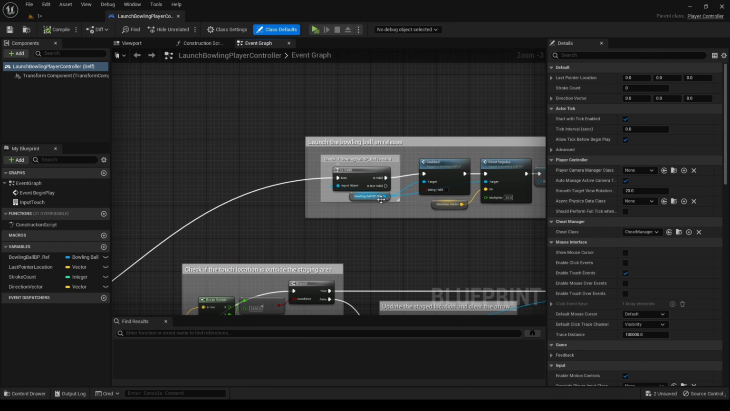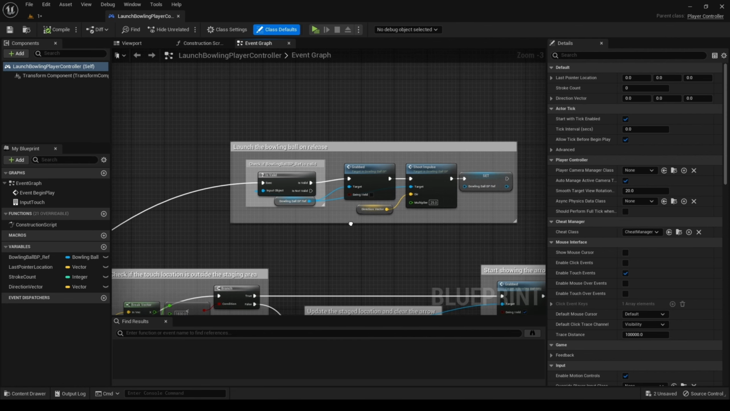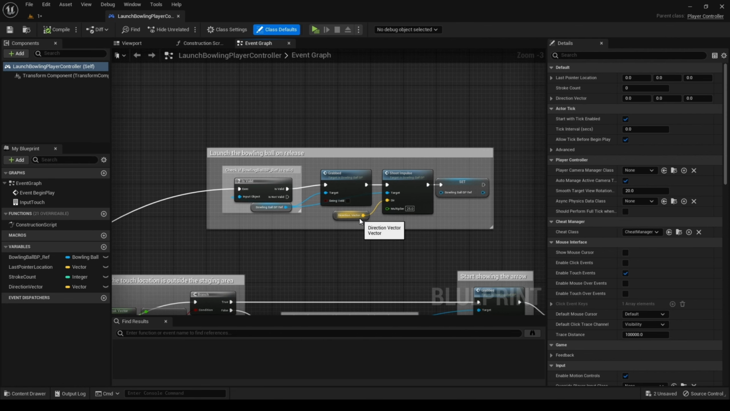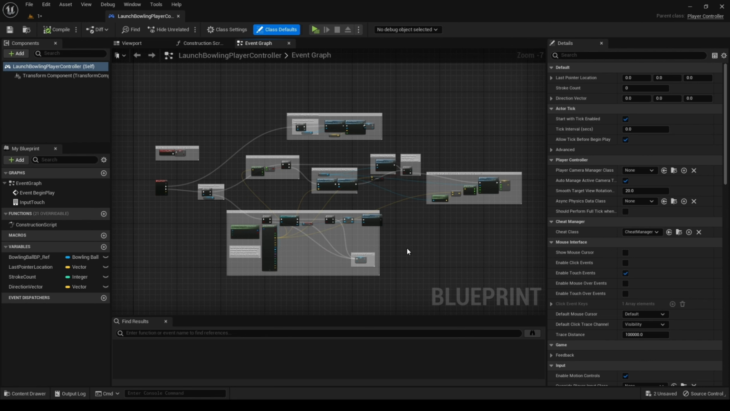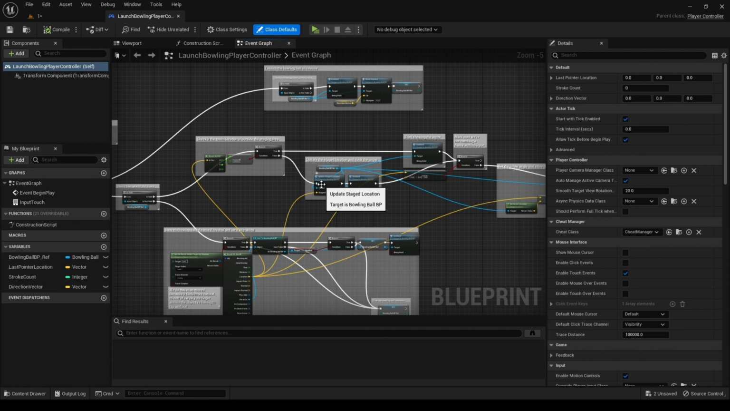On release, we verify we still have a bowling ball reference. If we do, we're good to go. We clear it being grabbed. We fire that direction vector with an impulse, and then we clear the reference. That's pretty much it. This blueprint is very much like the mobile golf controller, and the fact that you have to drag around to create a direction.